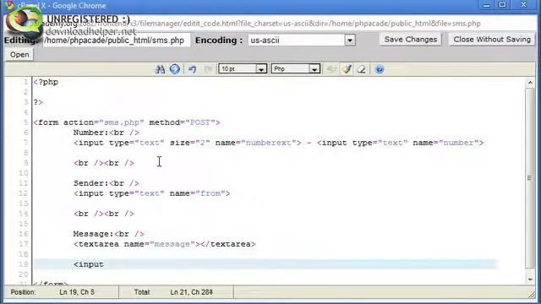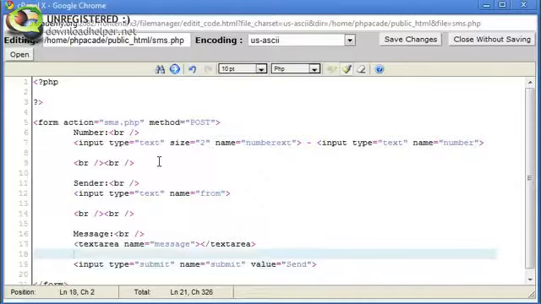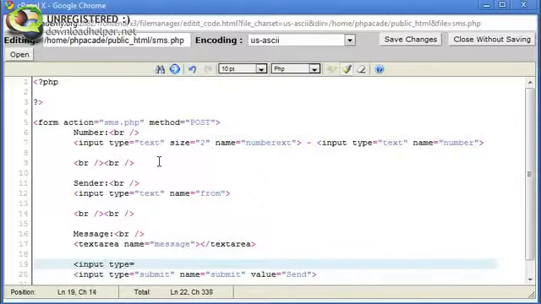Okay, now we need to come down here and we need to put in a submit button. The name of that is just submit, and the value is going to be send. Now we need a hidden field that we can use to check if the form has been submitted. So input type equals hidden, name equals submitted, and value equals true.